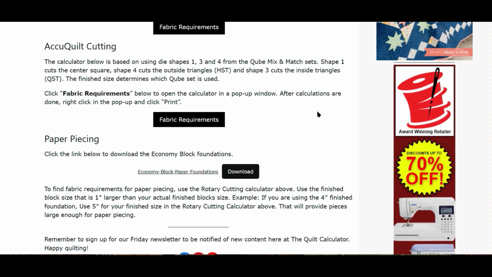So now we'll show you how to piece all 3 of these methods: the rotary cut method, the QUILT method, and the paper piecing.